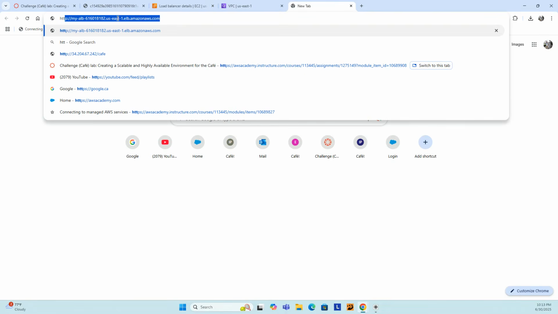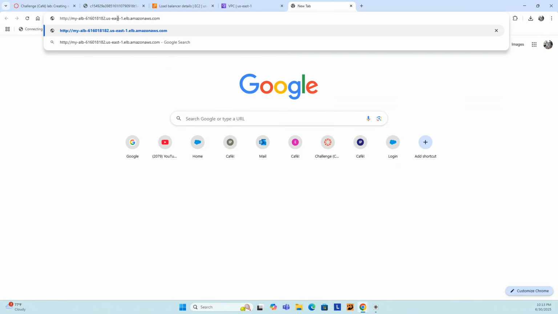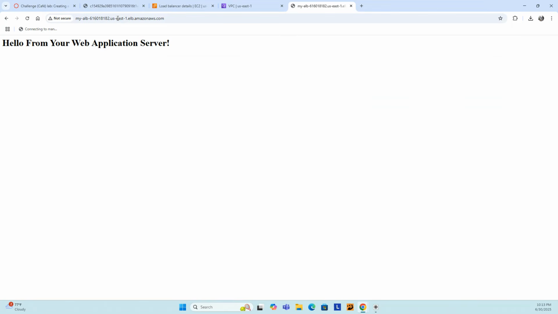and open a new tab. Type http:// and paste the DNS name. So hit enter. So you will see the hello page indicating that, yeah, we were able to access the web application through the load balancer.